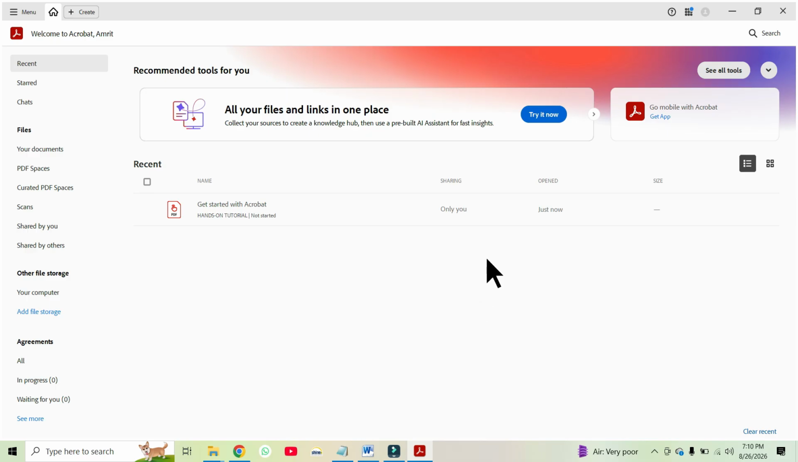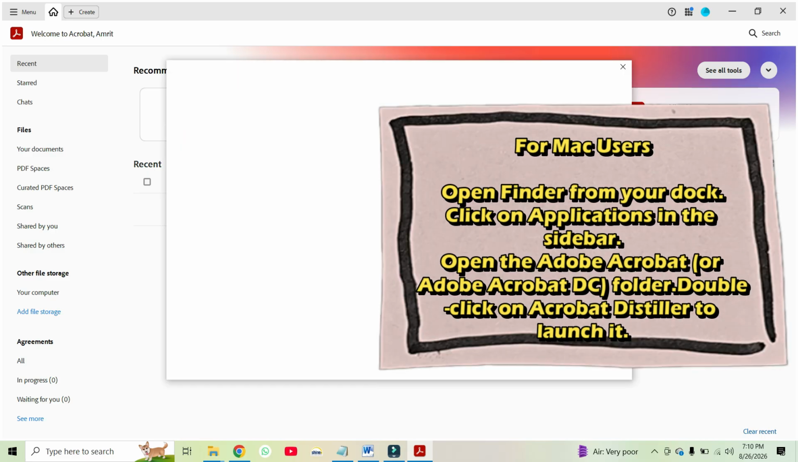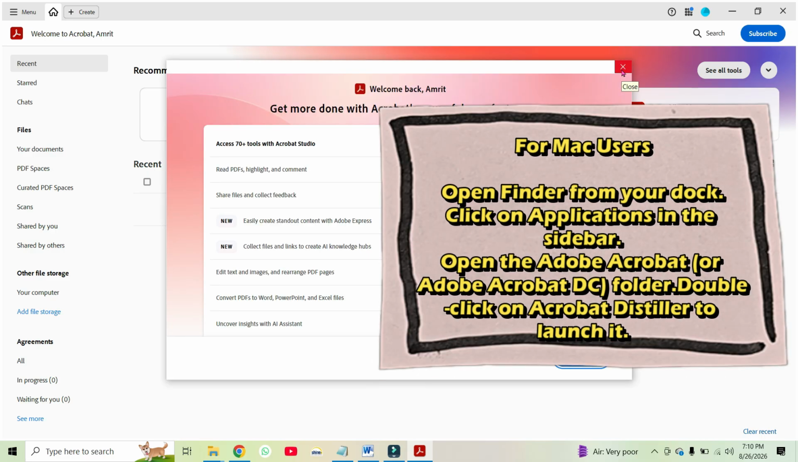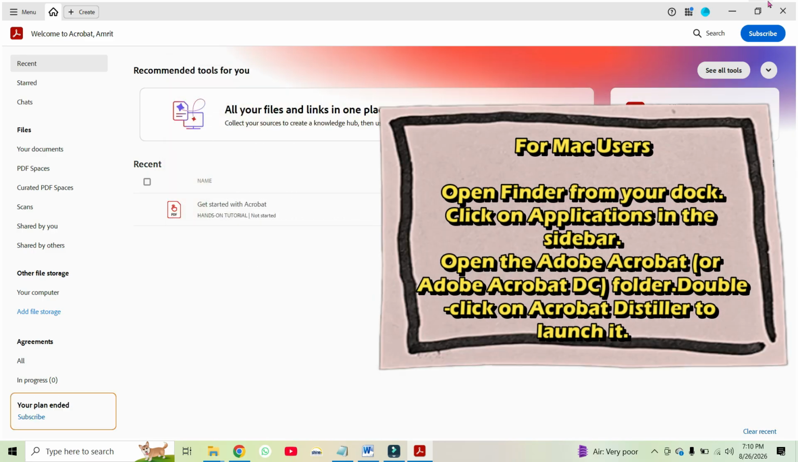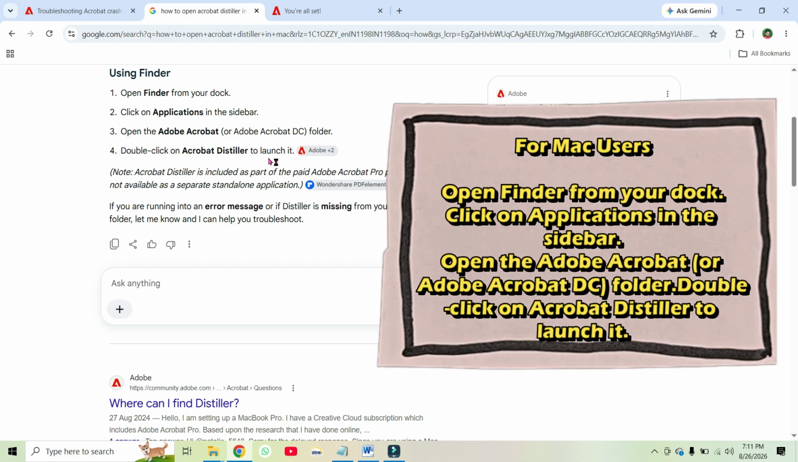It is open now. So in this case, if you're not able to launch the application, first you need to open the Acrobat Distiller and sign into the Acrobat Distiller, and it will start working. If it does not ask you to sign in, you can move to the next step.